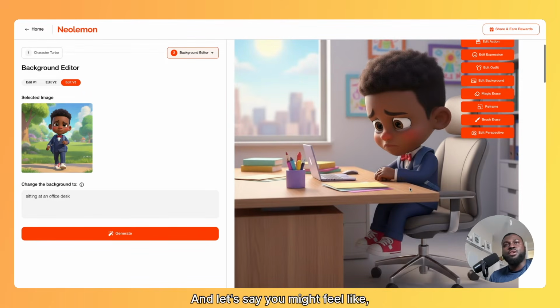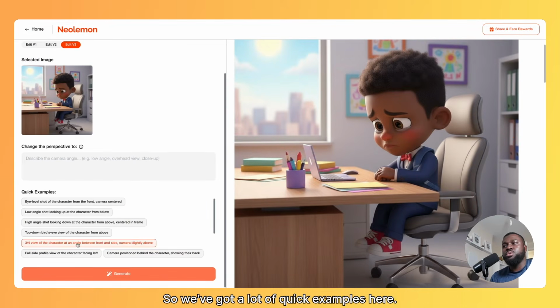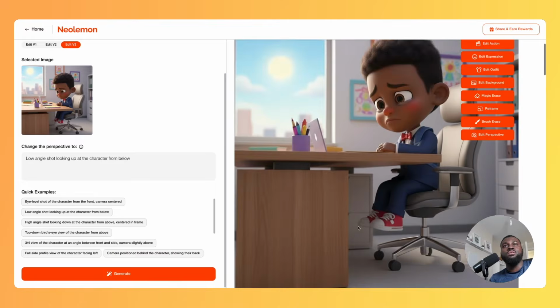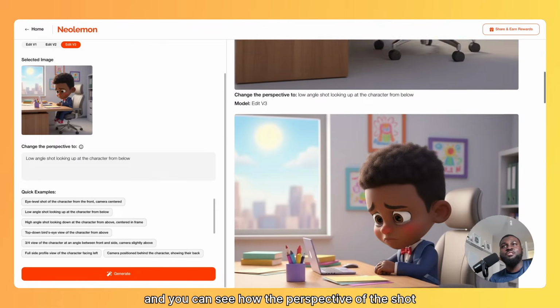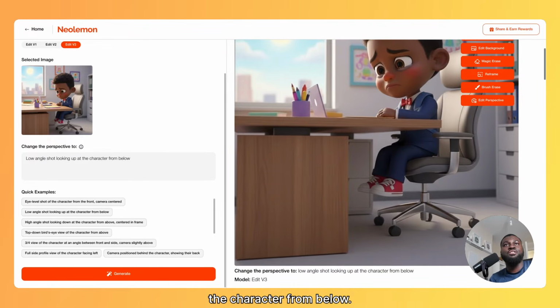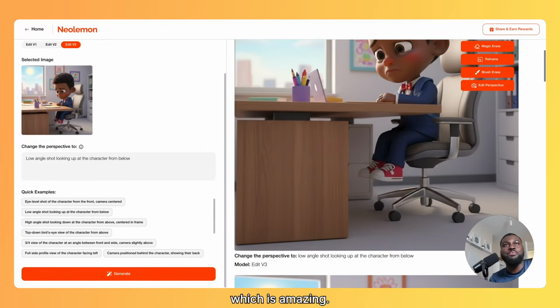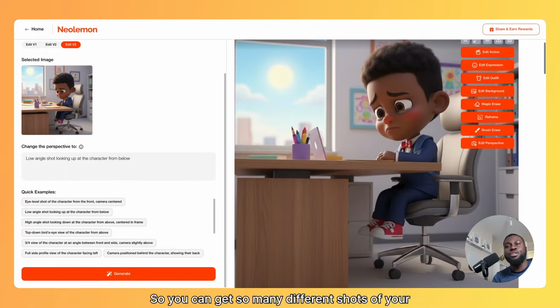And let's say you might feel like the image is too close. You can also change the perspective of the image too. So we've got a lot of quick examples here. So let's say we'll go with the low angle shot looking up at the character from below and then click generate. And you can see how the perspective of the shot has now changed to a low angle shot looking up at the character from below. And it's still the same consistency too, which is amazing. So you can get so many different shots of your same characters. And this tool really gives just endless possibilities in what you can do.